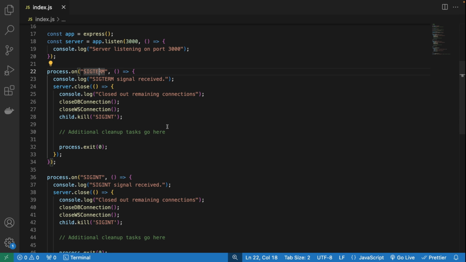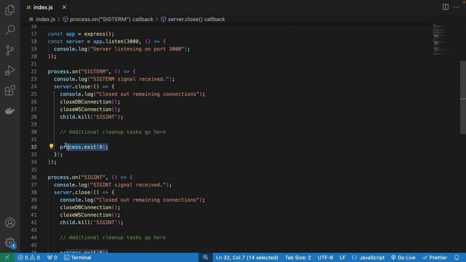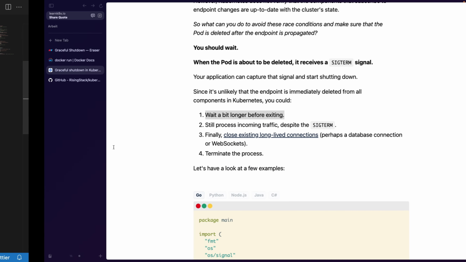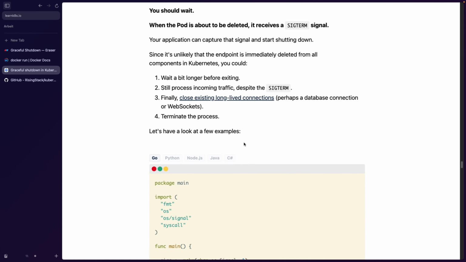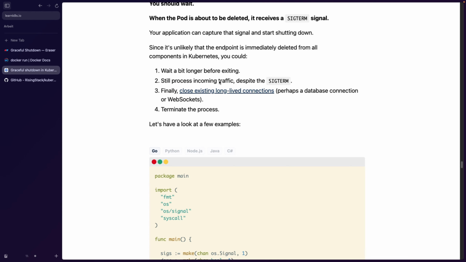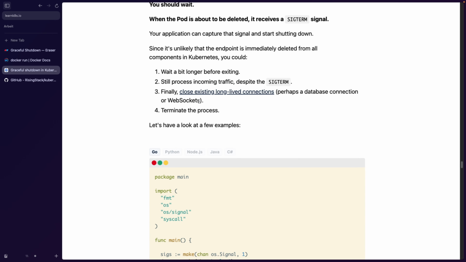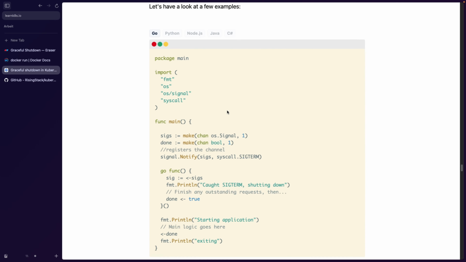This is not what we want, okay? And by the way, one extra thing, process exit zero means that we're exiting gracefully, and process exit one means there are some errors. So process exit zero is what you want. Now, after we waited a bit, our IP tables have been deleted. We can still process the traffic that's still hanging within our app. And finally, we can close the long living connections such as WebSockets and then terminate the process, okay?